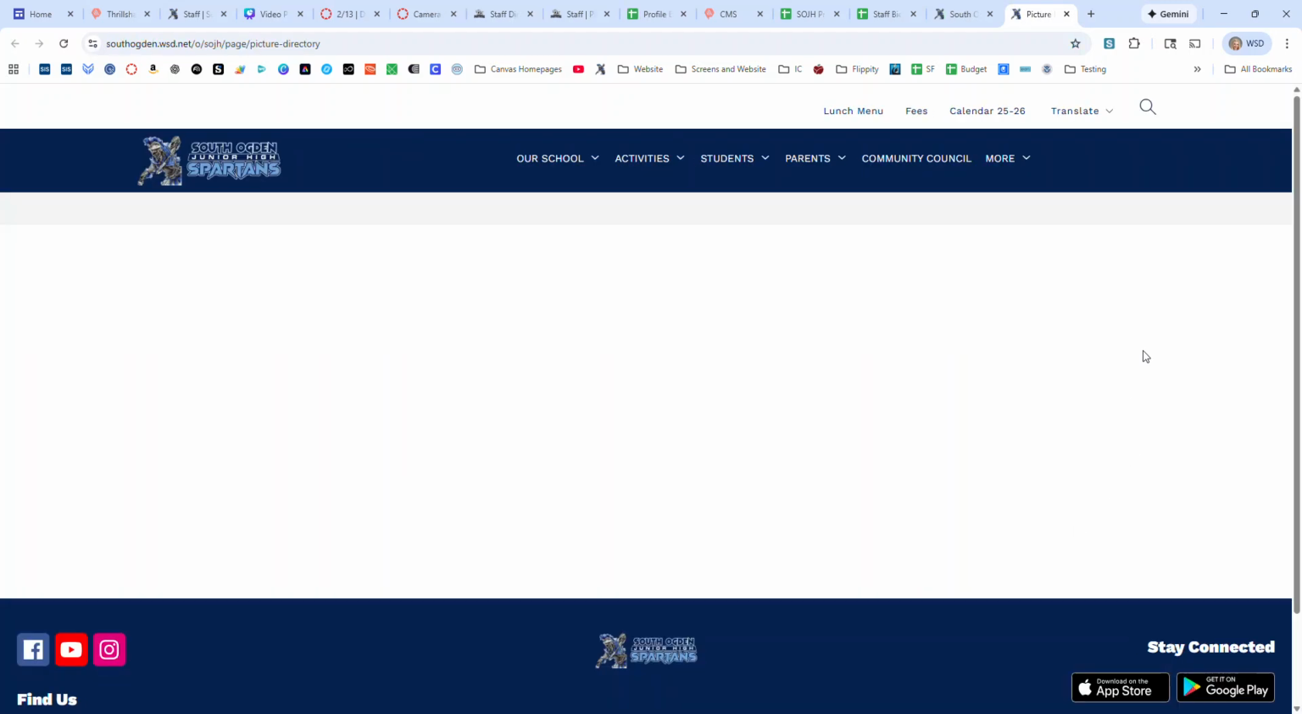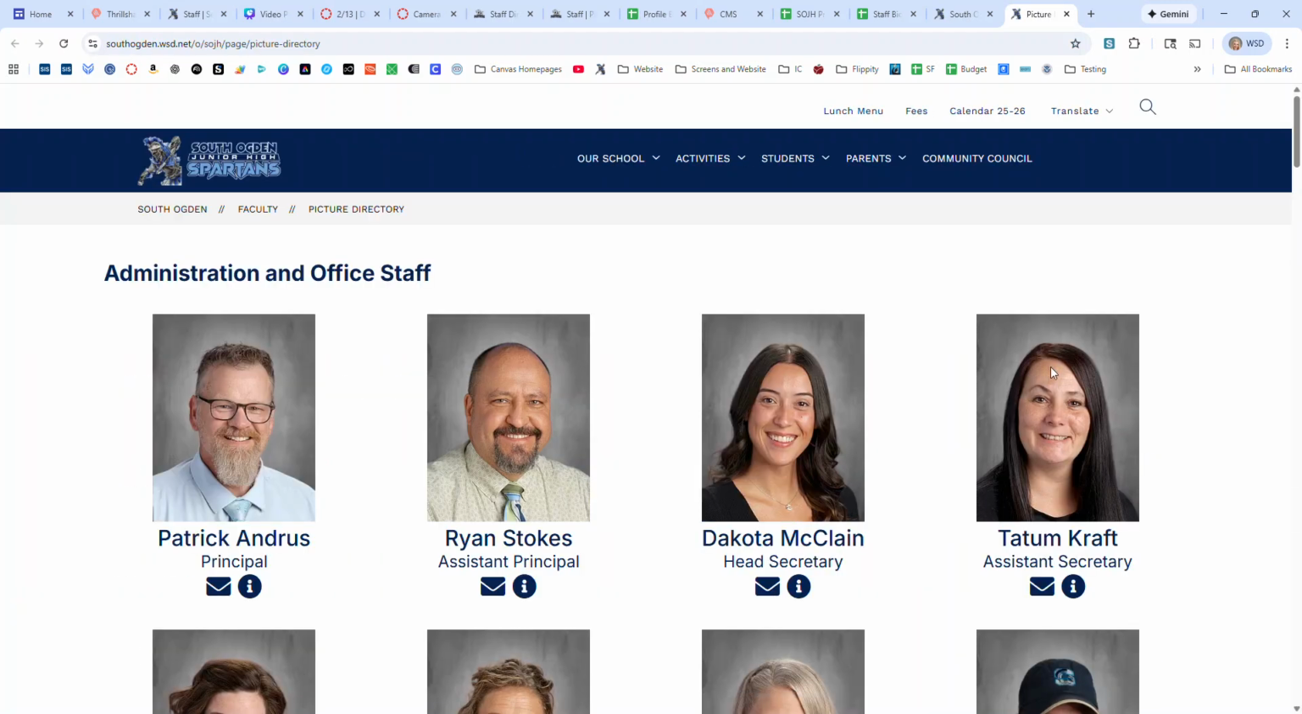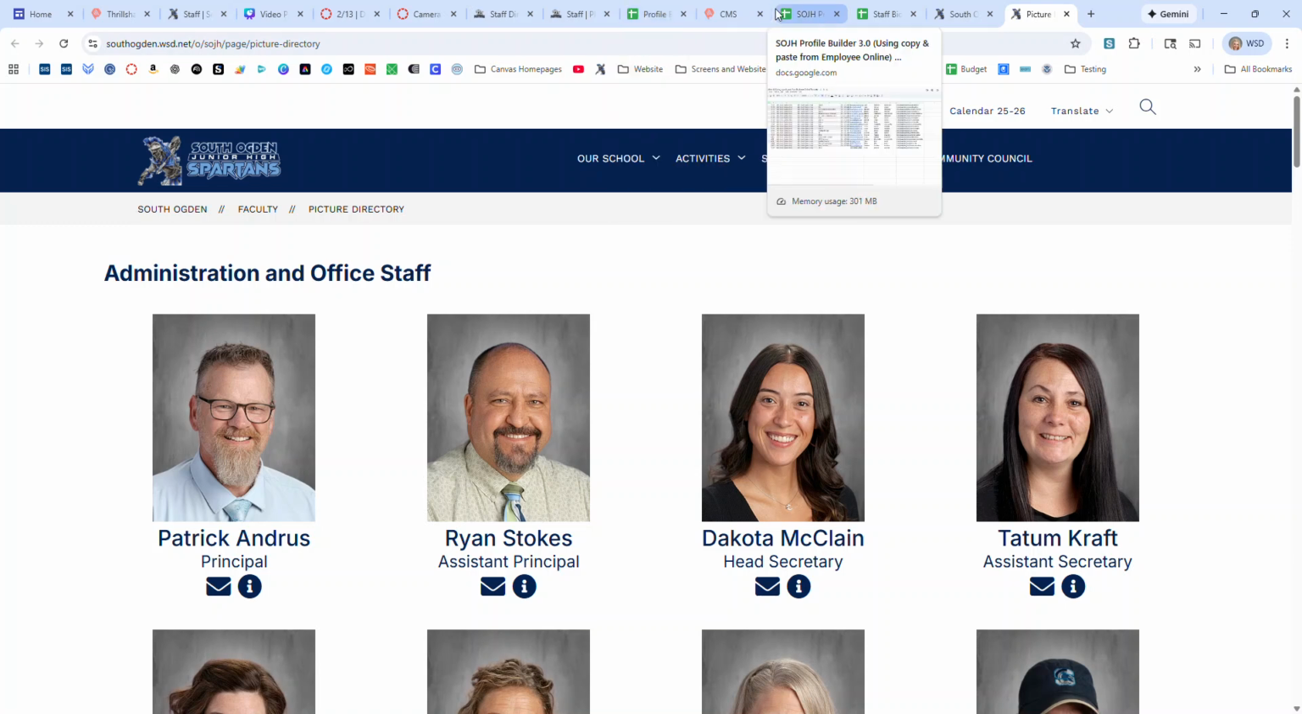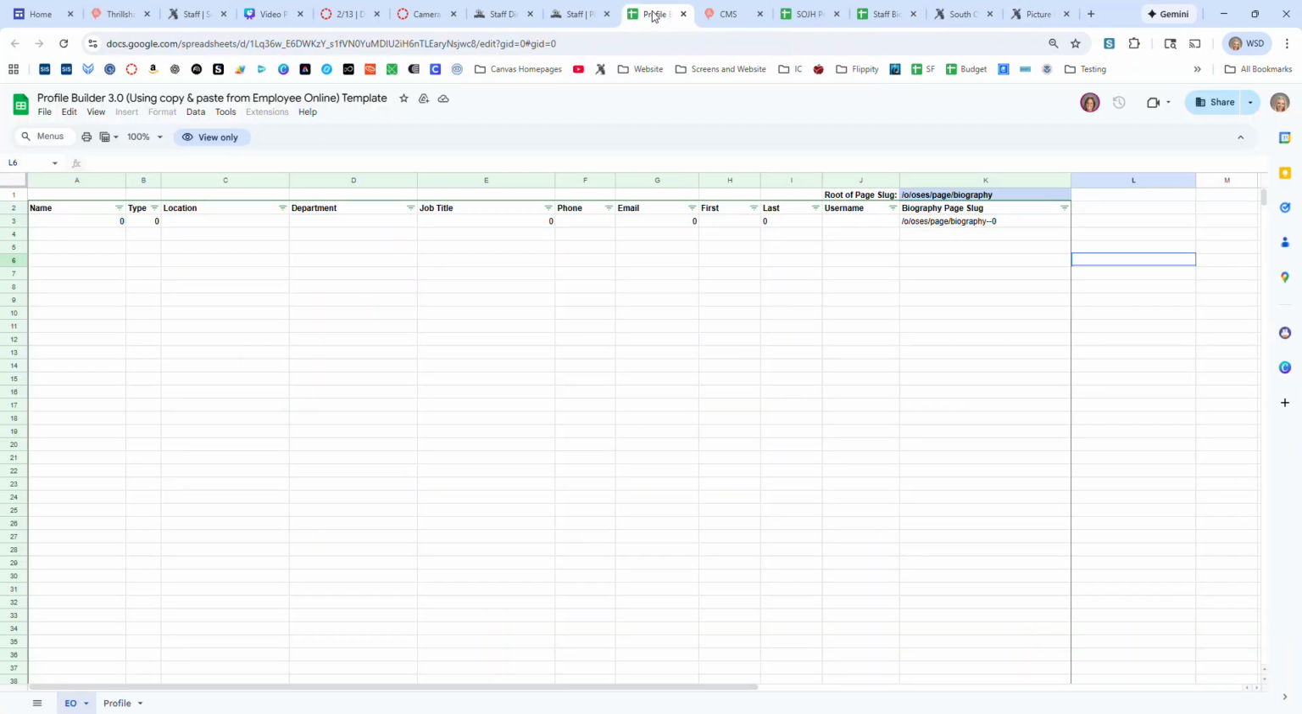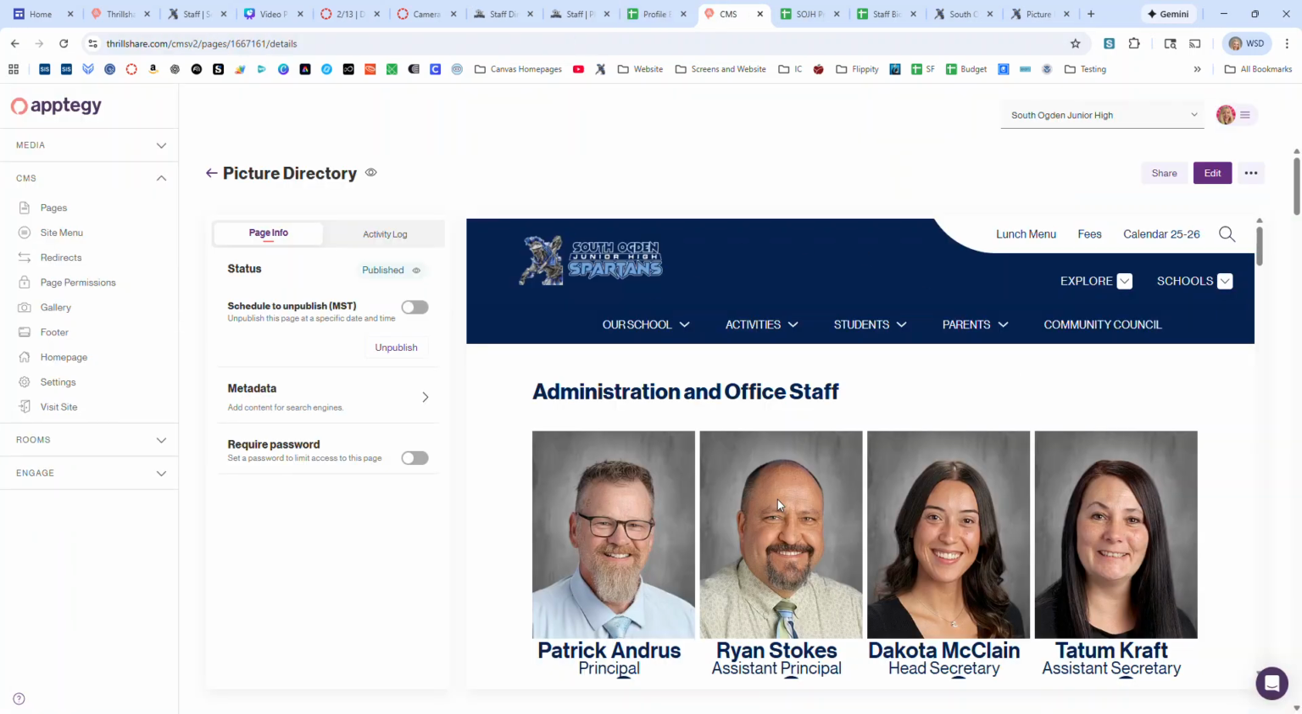This is a page that is created using the very cool spreadsheet that Brent Ludlow provided. This is a template for creating it. It's going to write some code for you that allows you to create a cool page. But let's look really quick.